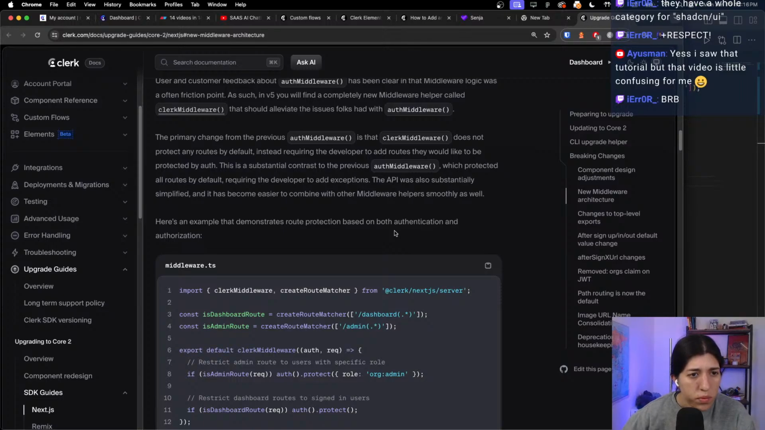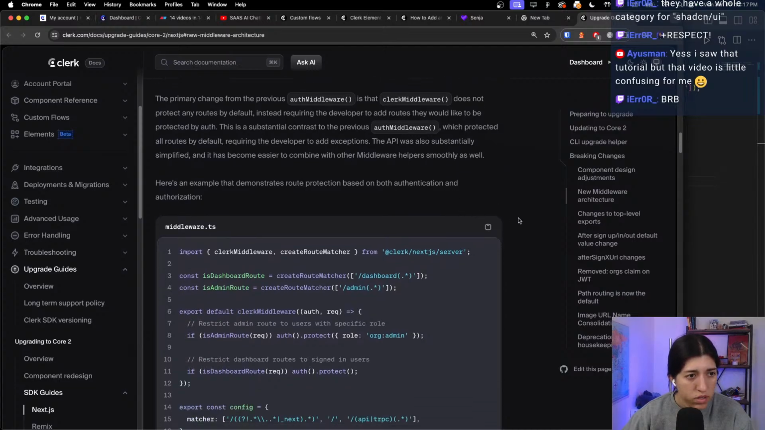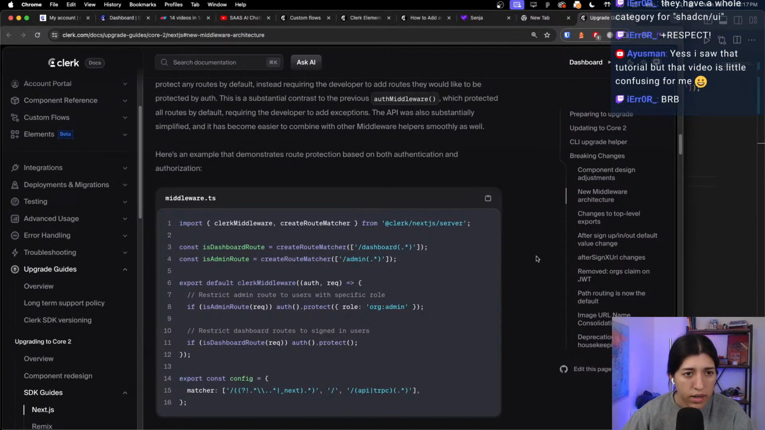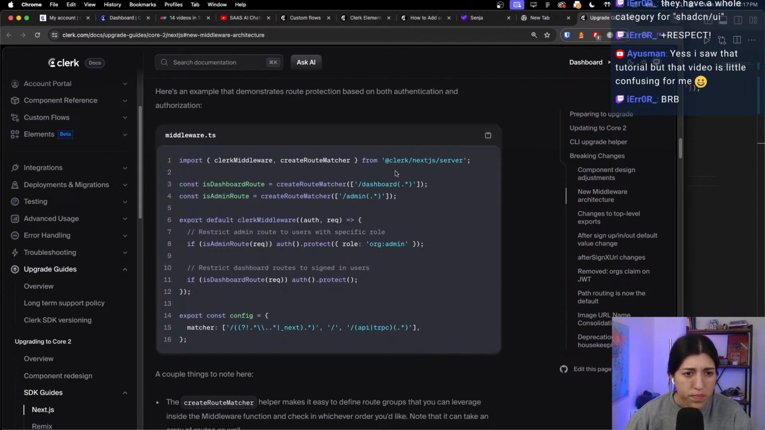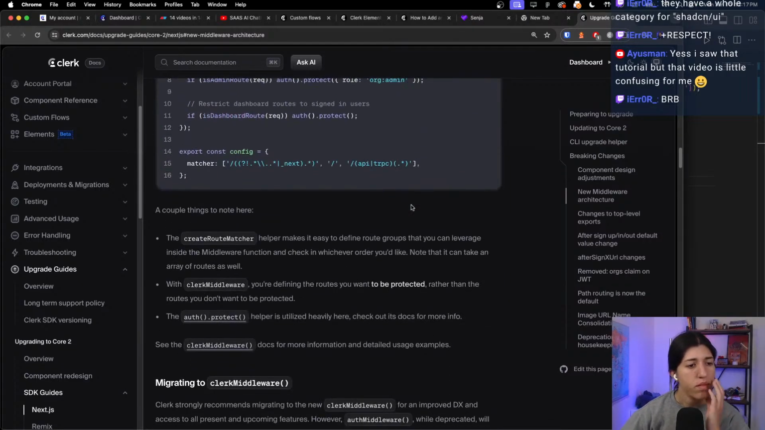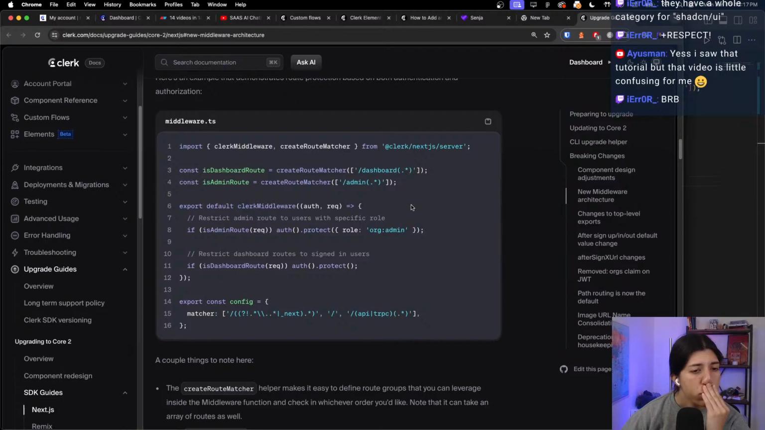The primary change from the previous authMiddleware is that clerkMiddleware doesn't protect any routes by default. Instead, it requires the developer to add routes they would like to be protected by auth. This is a substantial contrast to the previous authMiddleware, which protected all routes by default, requiring the developer to add exceptions. The API was also substantially simplified and has become easier to combine with other middleware helpers. Here's an example. createRouteMatcher. Restrict admin route to users with specific role. Right. Okay.